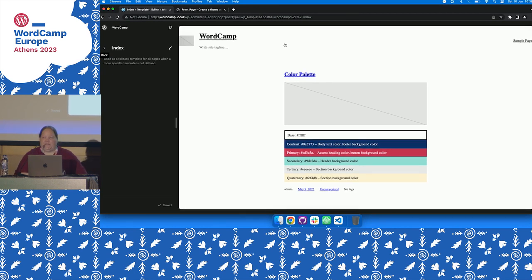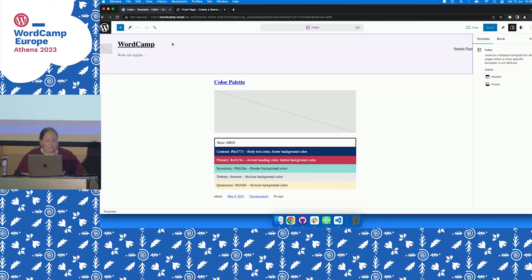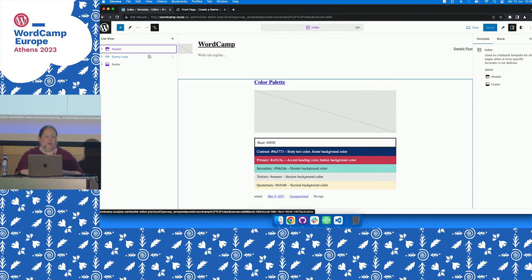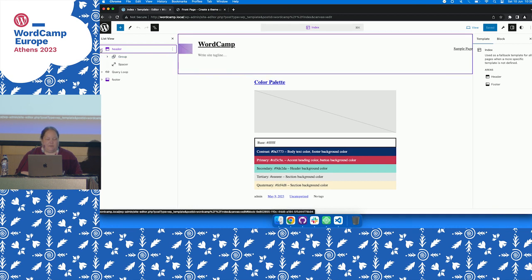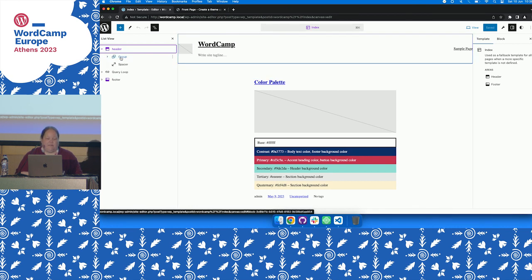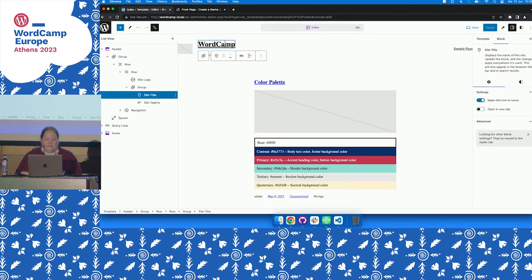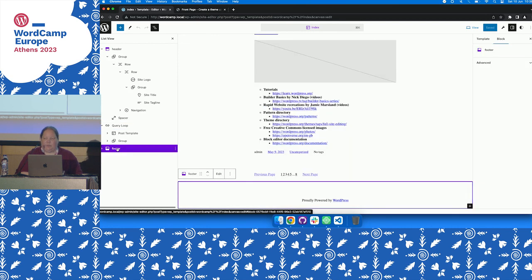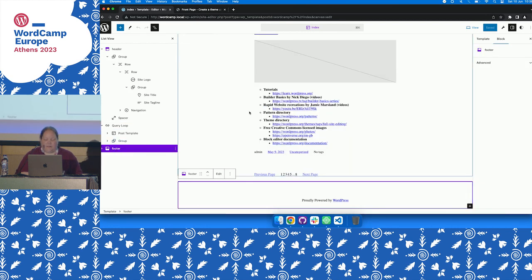To open the index, we can either click here in the preview or on this little icon that says edit. I'm going to open the list view just so that we can see what blocks this feature from the plugin added for us. So we have a header template part, we have a group, of course we can see the site title and navigation block. We have our list of blog posts and a template part that has our site photo.